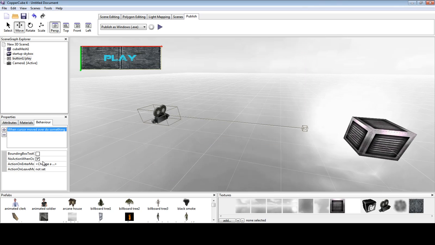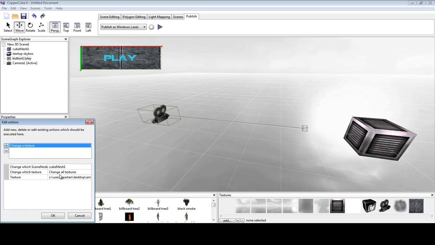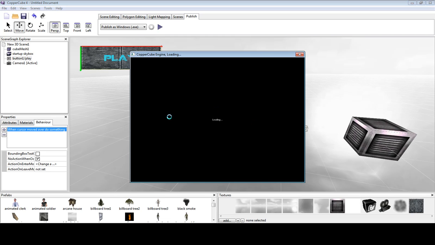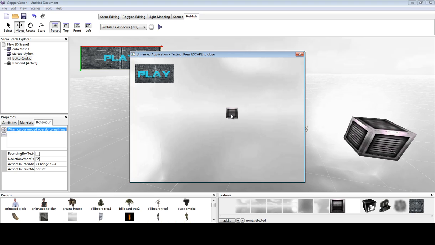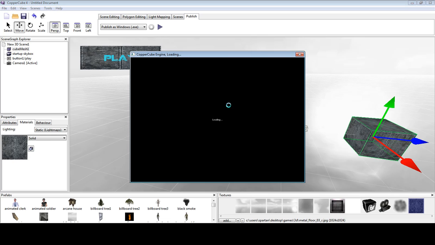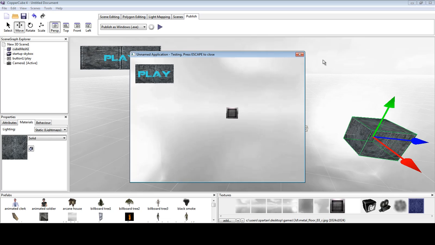Okay, not again. Oh, on enter mouse. Oh, because it's already in that texture. Right here. Okay, so we need to change this. It was working all along. Hit the play button. Okay, now it works. Loading, a lot of loading. There we go. Now we got it. Okay, now I'm just tired.